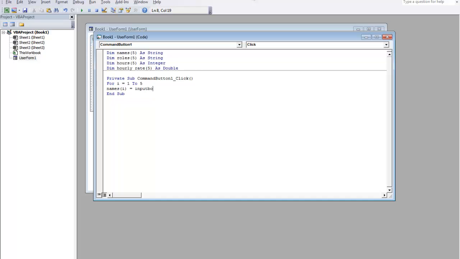equals input box enter name. There we go. Next I. So that will run a loop that will allow the user to type in names, and we've got to do the same thing for roles, hours and hourly rate.